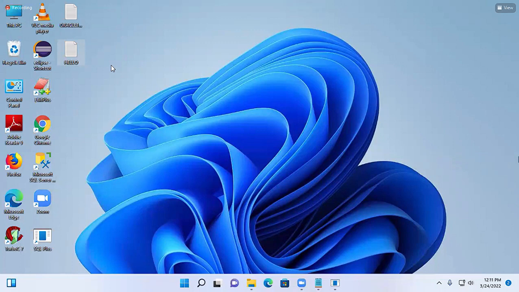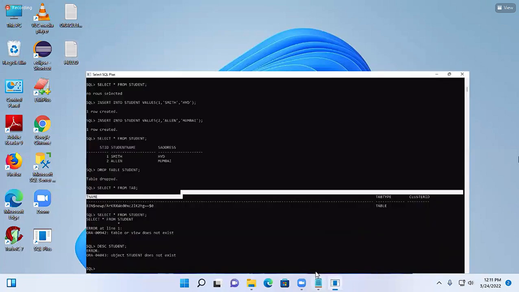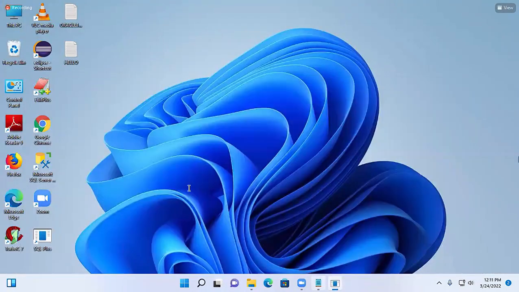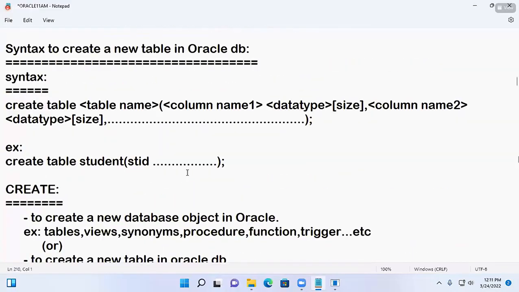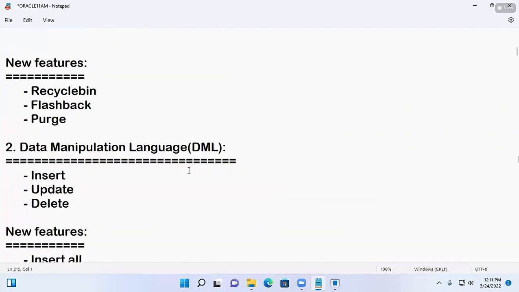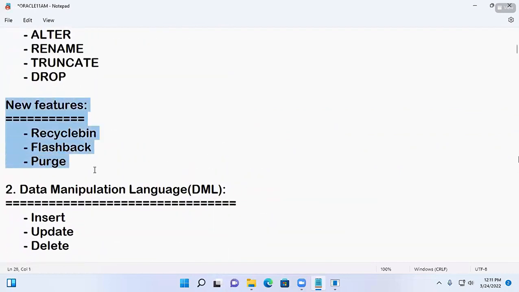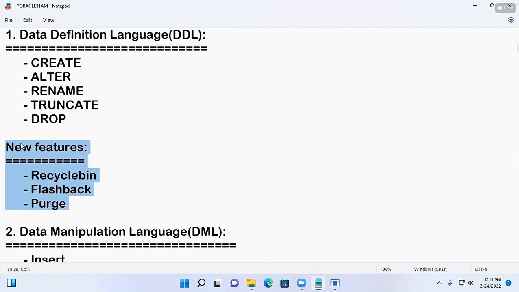It is the same here. Once you delete your table from a database, the deleted table is stored under the recycle bin. Where will it be stored? Recycle bin. Can you remember, along with your DML commands, some new features were introduced. In DDL operations, the new features are recycle bin, flashback, and PURGE. Now we will discuss these new features.